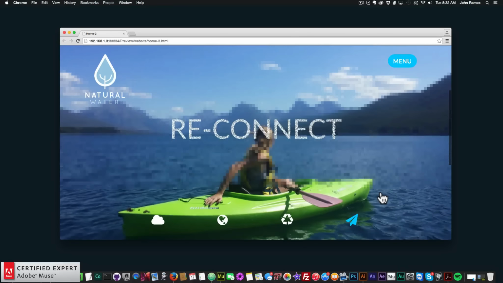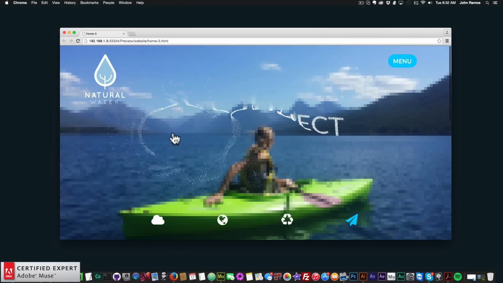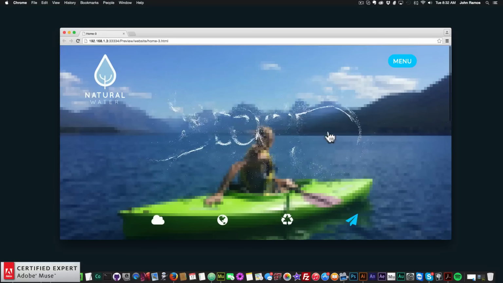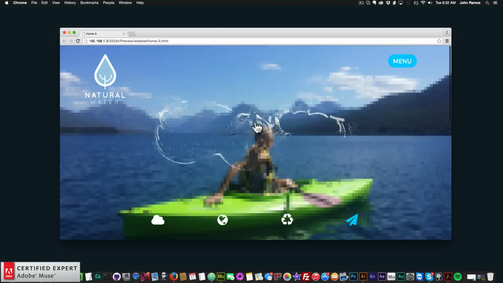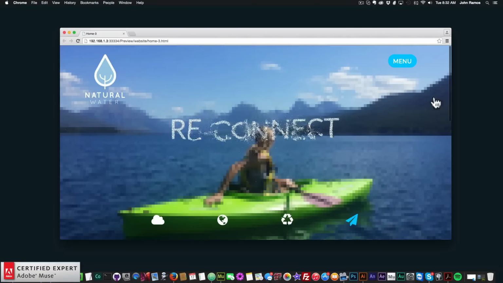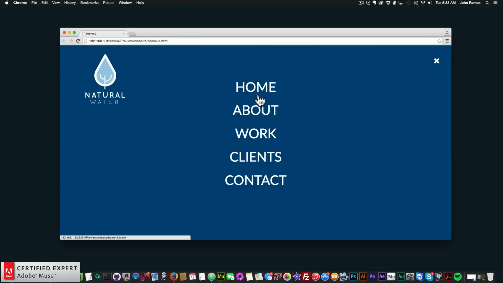So if I scroll back up, here I have the interactive particles widget, and if I hover my mouse over it, we can see that the word reconnect breaks apart, and it just makes for a really nice effect there. Very good. And then for the menu, I'm using the big menu widget found at useforyoushop.com. So if I click on it, we have the menu there. We have home, about, work, clients, and contact.